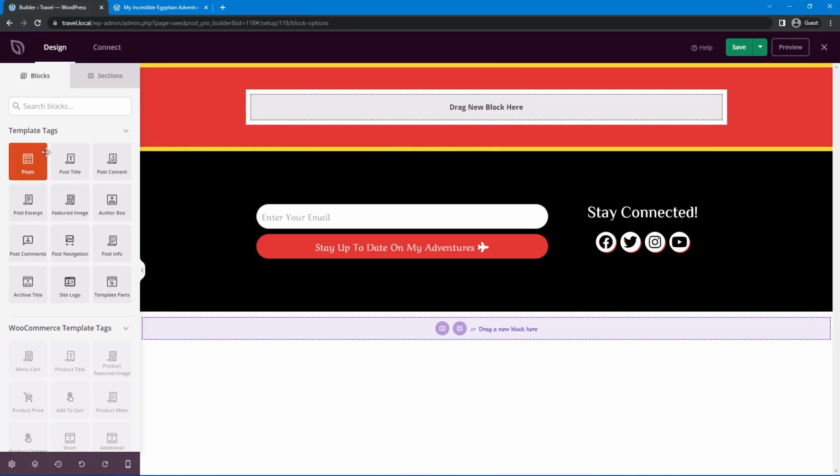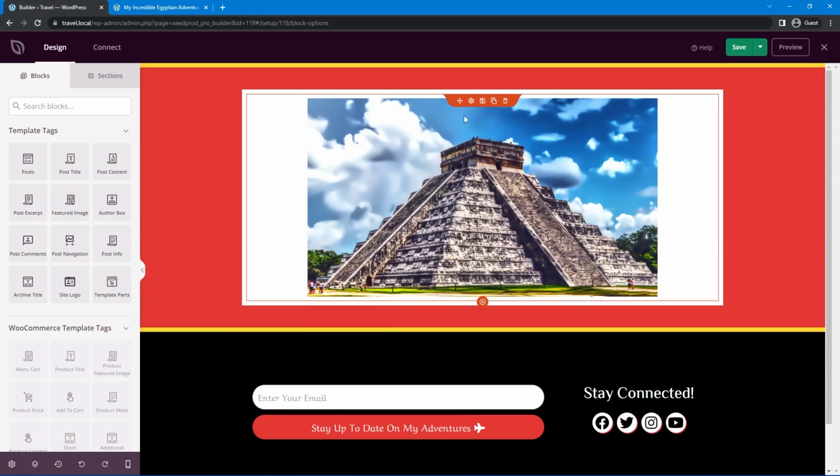Next, let's go ahead and I'm going to drag in the post featured image. So let's go ahead and select the featured image here. And there we go. I think that looks quite nice.